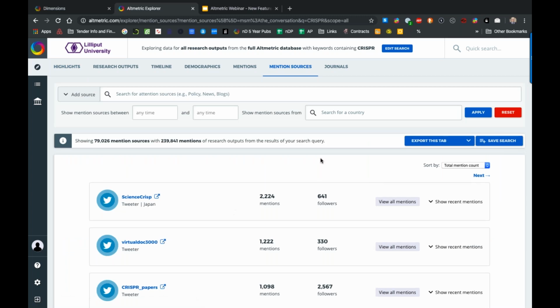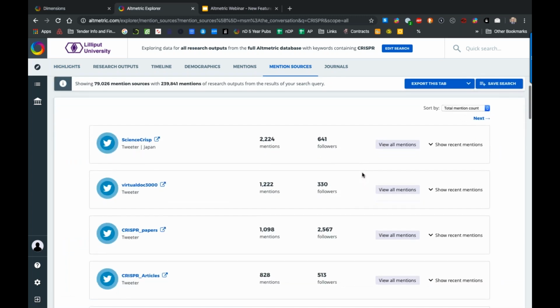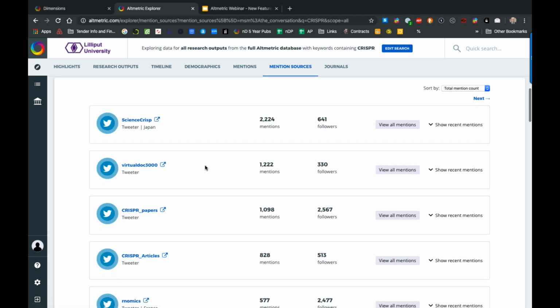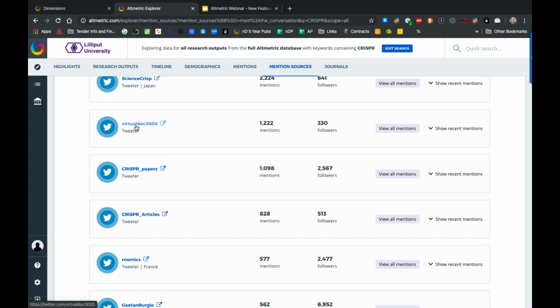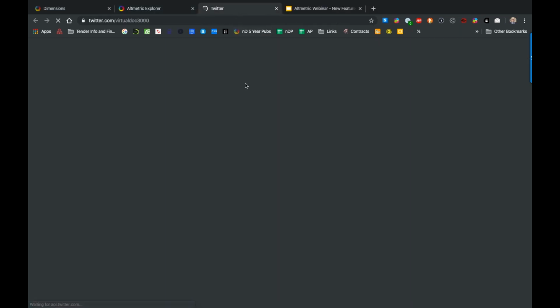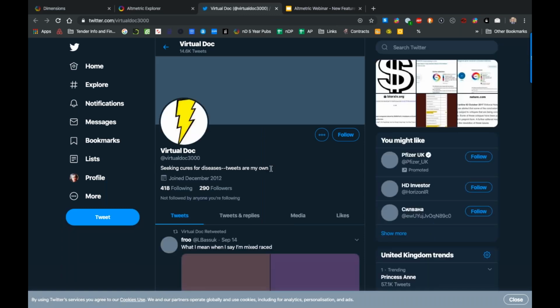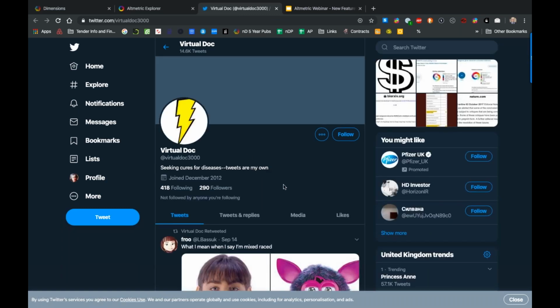Now, the top voices are, of course, completely different. Some of them automated, so CRISPR Papers, CRISPR Articles, very likely are bots. These are automatic distribution mechanisms which have been set up. Science CRISP probably is as well, and Virtual Doc 3000 might well be a real person. We can go and have a look at their accounts themselves. We can find out very quickly. Seeking Cures for Disease, tweets on my own. That sounds like a real person to me.